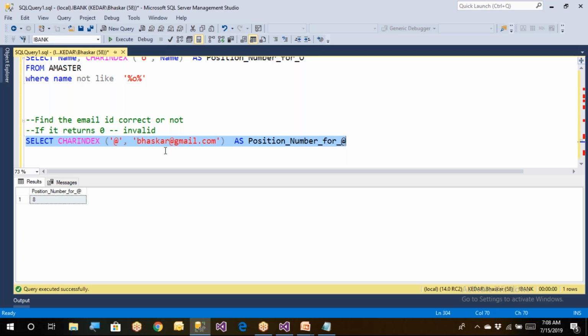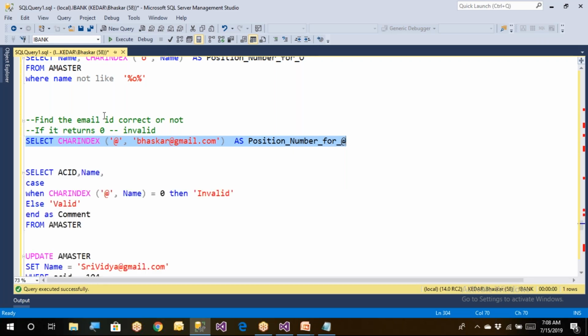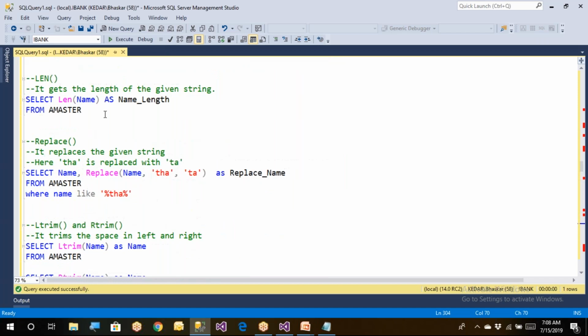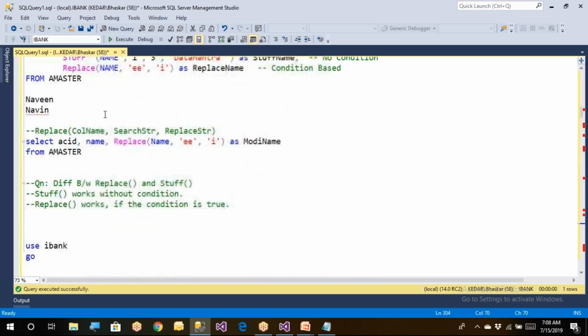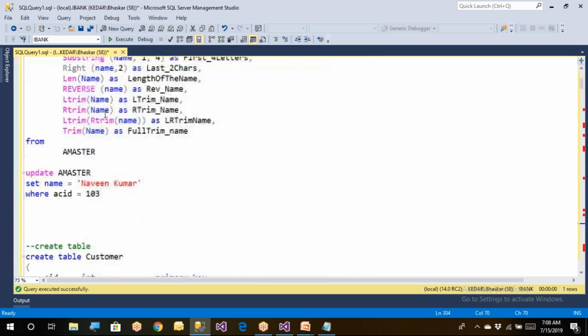So whenever you insert a column, for example, let me create a customer email ID here. So there is an email ID of the customer. How do you ensure that?